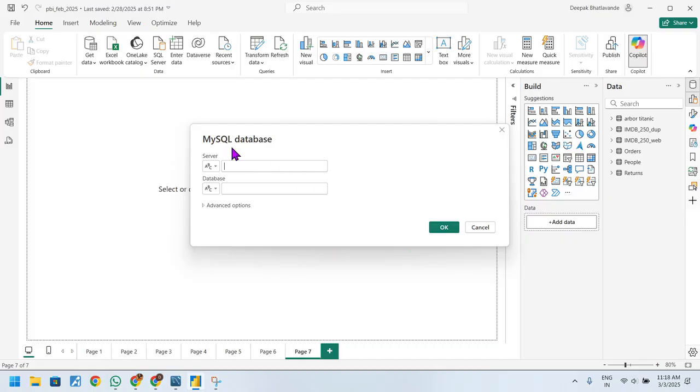It will ask you for some important fields which are required to be provided over here. Server name is always localhost, since we are working in our local system, in our local drive. Database over here is any of the databases that has been created in your MySQL. So let me take you over there first, and then we'll come back over here.